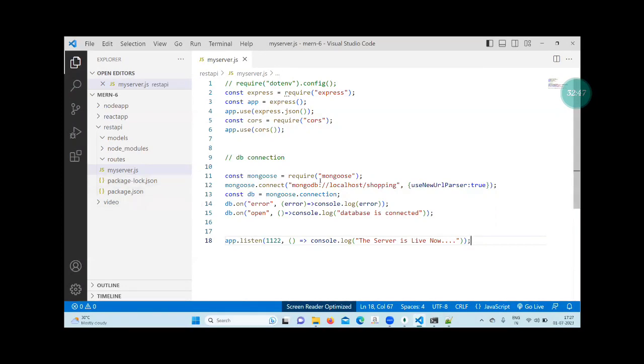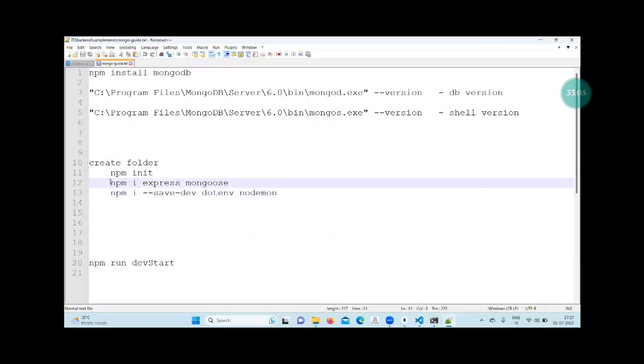Okay, what is missing? Mongoose is missing. This code is from your system only. So what we will do is, whoever is crashing, try running this command once: npm install express separately and mongo separately.